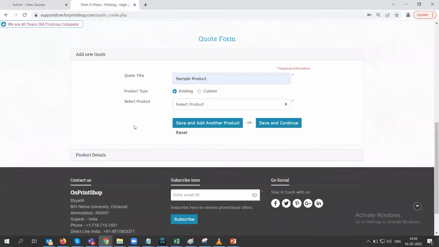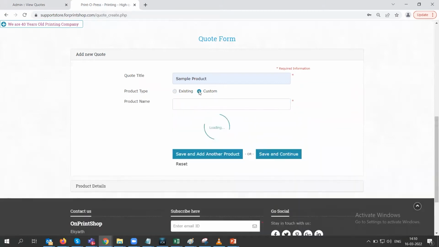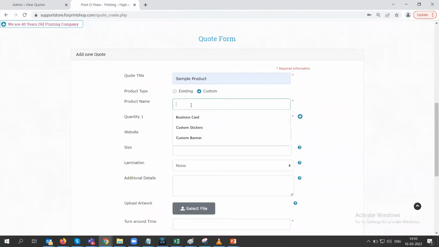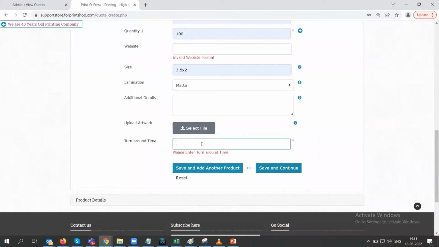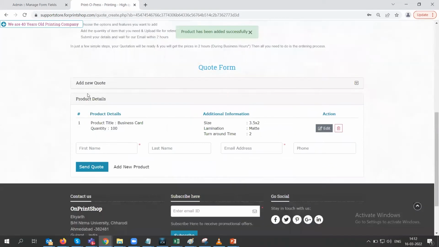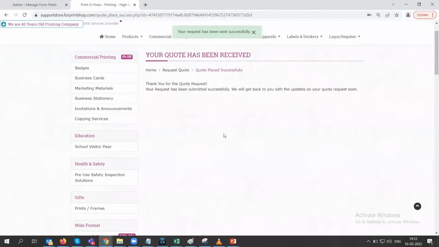If a customer places a quote from the front, here you can see the quote form. So if the product is existing, here the customer needs to select it from the drop down. Or if the customer places a custom quote, here they can put the details of the product. So suppose it's a business card, quantity let's say 100, we can put the details over here. And after adding all the details, click on save and continue. Here you can see the quote is placed when you put the details over here. So the quote has been generated successfully.